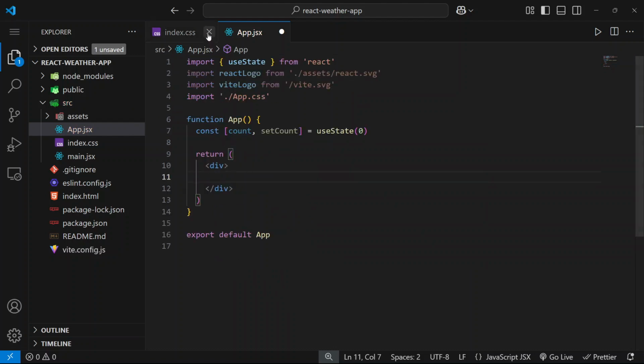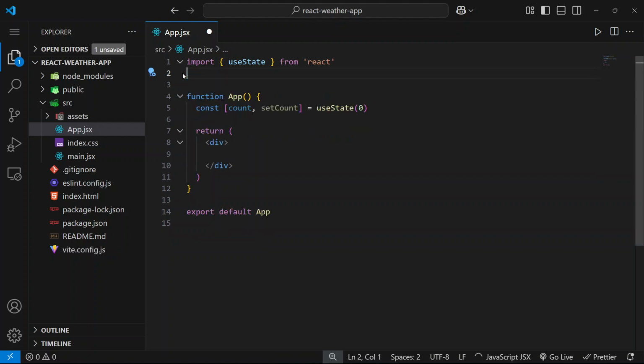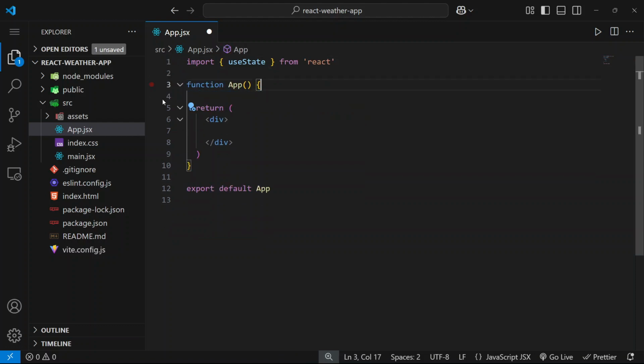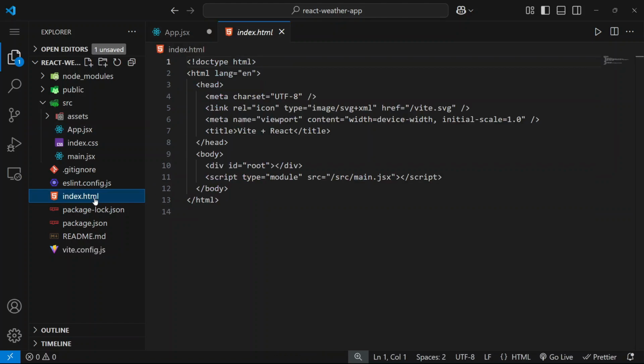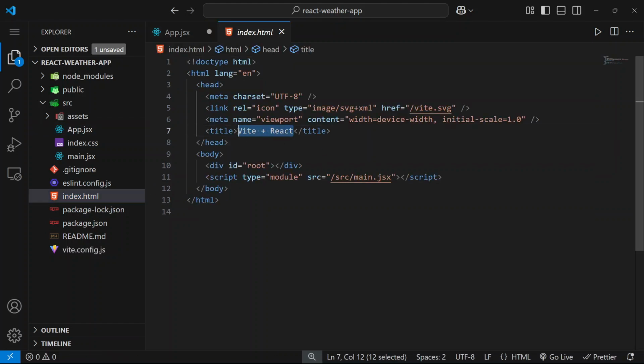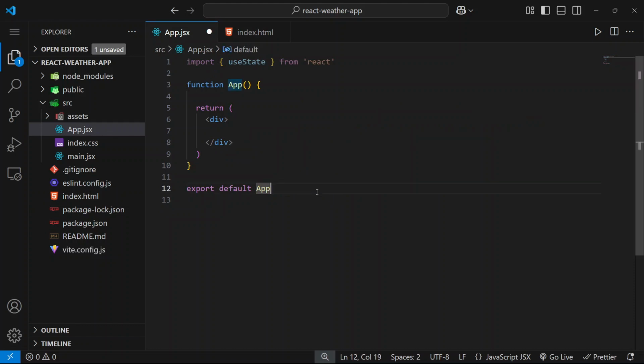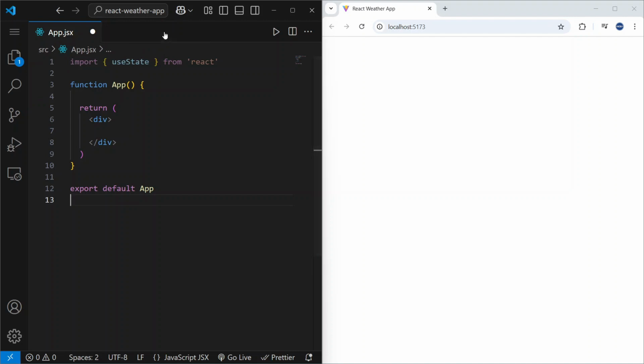Okay. We can also delete all of these. And inside index.html, we can change this title. We can say React Weather App. It isn't necessary, but I like doing it. Okay. Now we are ready to start. Now I will just split my screen so that you'll be able to see everything. Okay. First, we will make a layout, and then we will make API requests to fetch data.